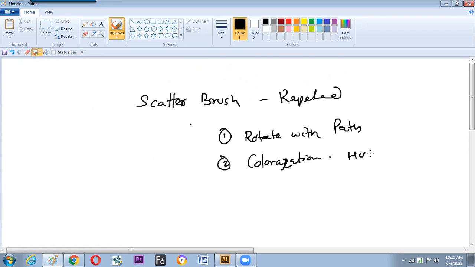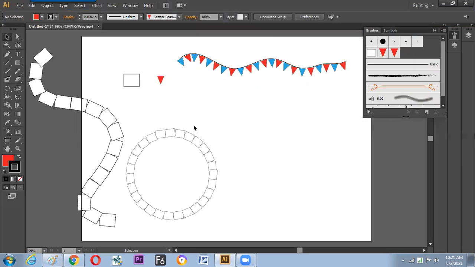Colorization, hue shifting. And the next thing we have seen is scatter, to get the gap making. If this option had not been there and this flag had to be designed, how much time would have been taken? Yes, you can do one rotate and place, but it takes more time. So hope we have understood now. Scatter brush helps the repeated design to get arranged within very little time.